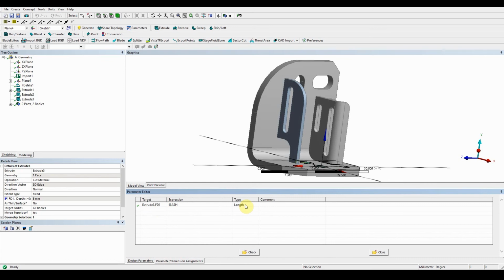So type in a new function and below. In target, extrude 2 FD1. So we could type in extrude2.FD1, and then here you would put ASH, and then here it's set as length.